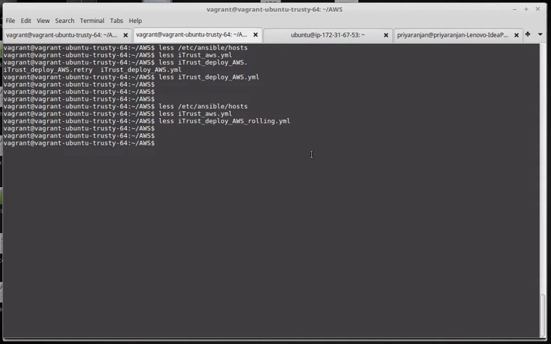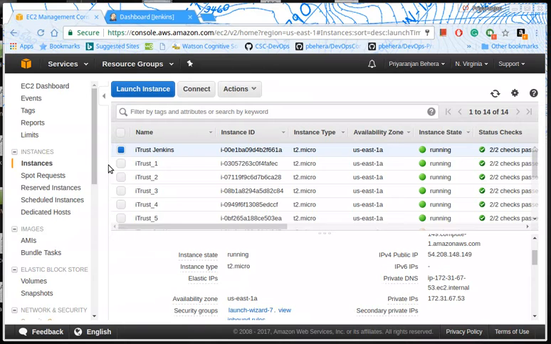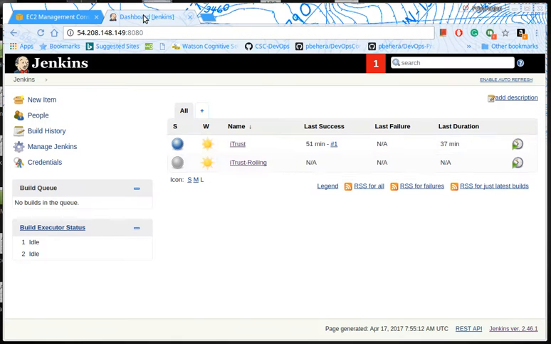Now that these are the YAML files that we have already seen, let's run the YAML file itrust_aws.yaml. I've already run it and this is done properly, bringing up the Jenkins server for us. So this is the Jenkins server. Let's open it up. So this is the Jenkins server that we have.